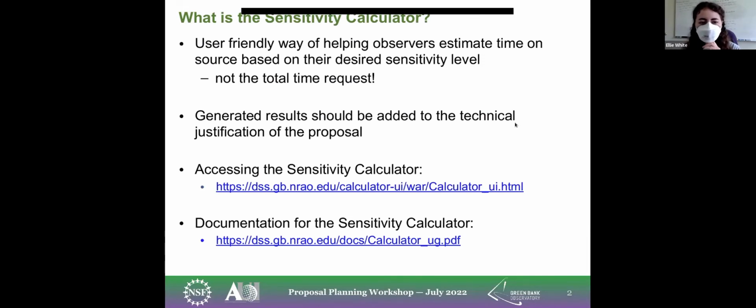Just a very important note, this is not the total time request. In addition to the sensitivity calculator output, you also need to add overhead time. Or if you want to make a map, then you'll need to plug your results from the sensitivity calculator into the mapping calculator, which I believe Pedro is going to be talking about next. So the sensitivity calculator is not the solution to everything, but it's a very helpful tool to inform what you want to put in your proposal.